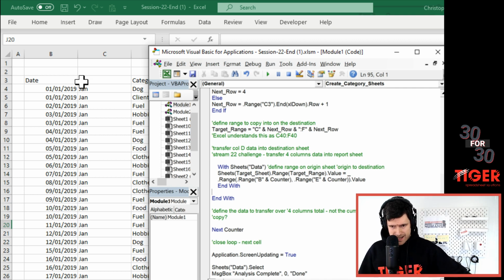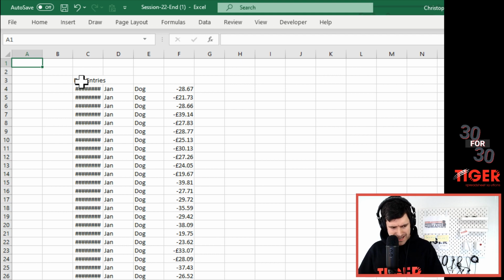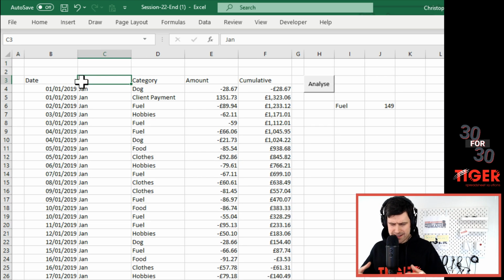Okay, Anup saying headers. I'm not sure what you mean there, Anup, by headers. People are saying that was quick. Yeah, it's nice and efficient. That's what I've come to expect from VBA, that level of slickness.